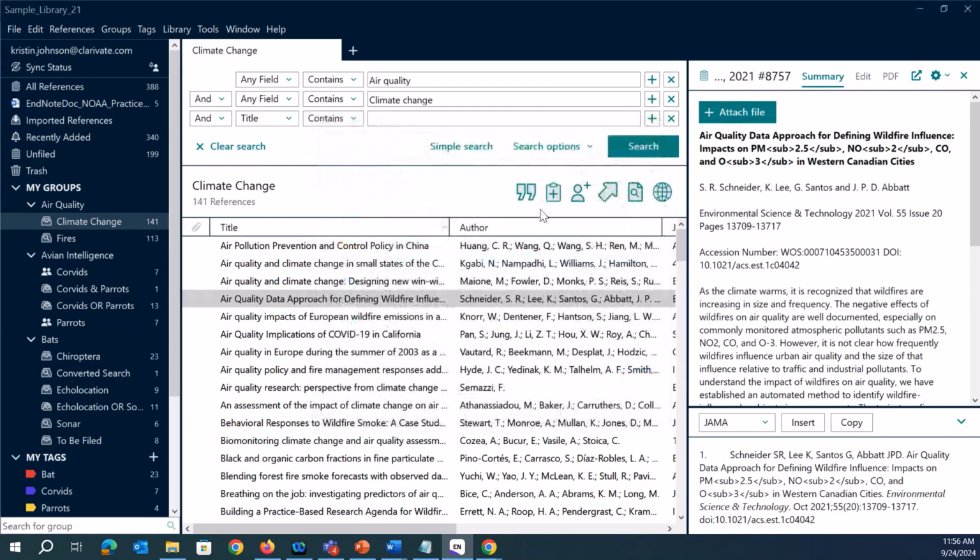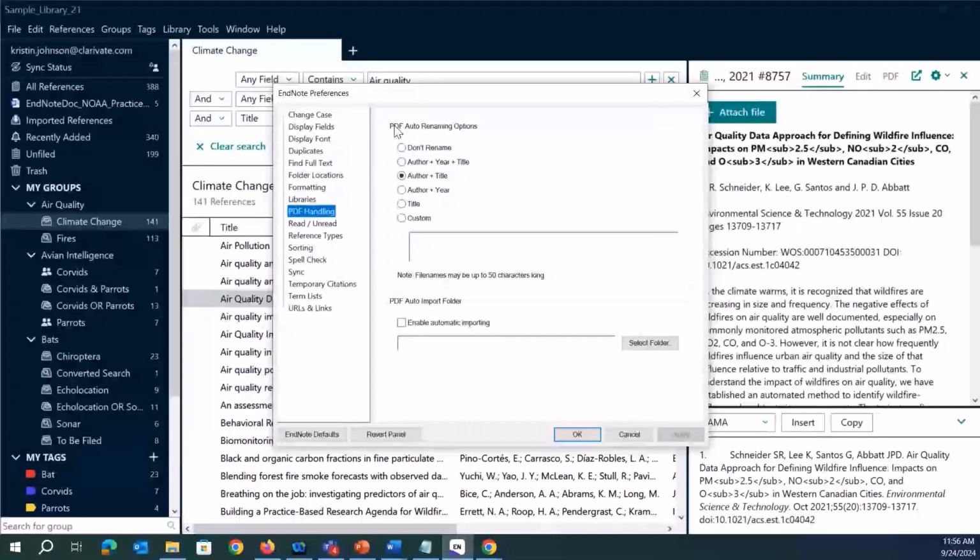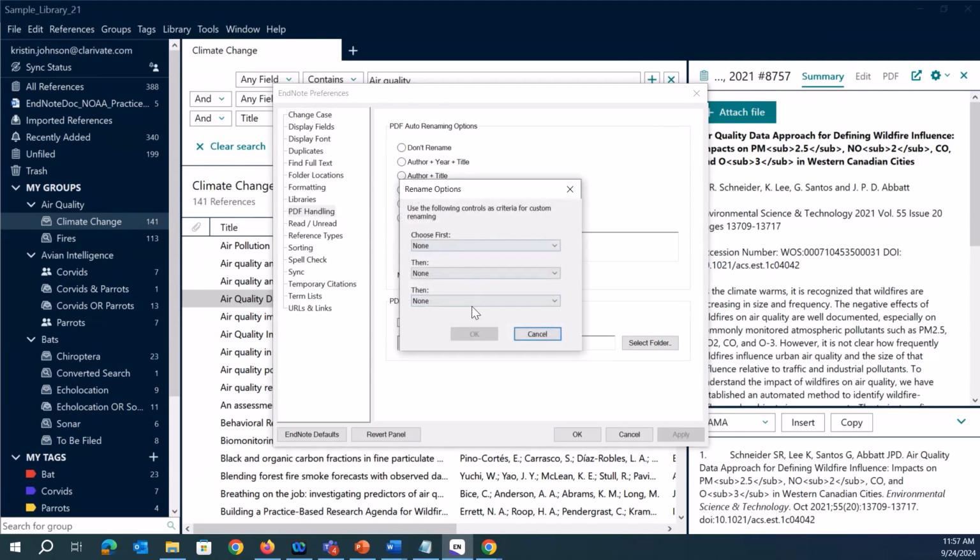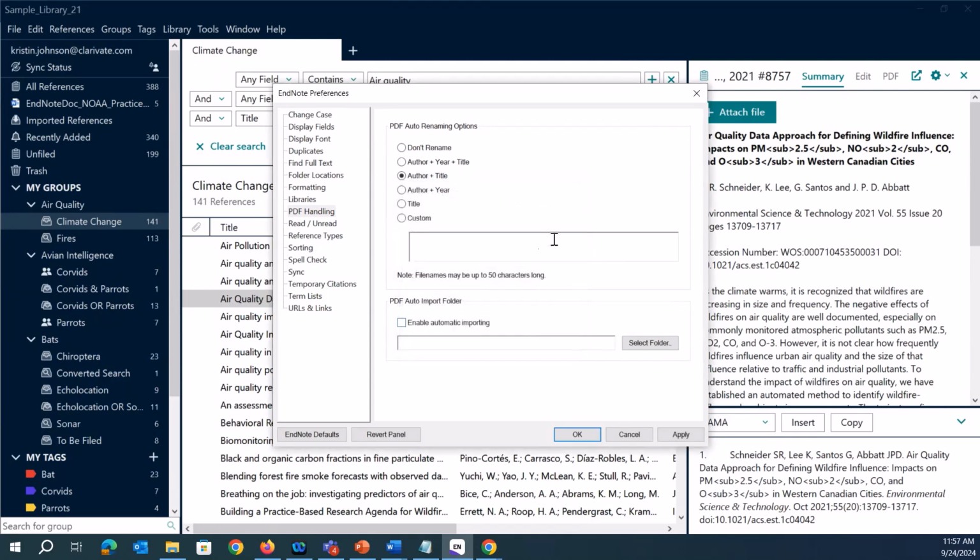And again, under the edit preferences, one more thing, it will also give you auto naming options, renaming options. Now, this is only for PDFs that you import after you've done this, but you can have it so that each PDF has a specific way of being put in, so author and title or author and year or custom, and you have up to 3 fields that you can specify. Does that answer your question?